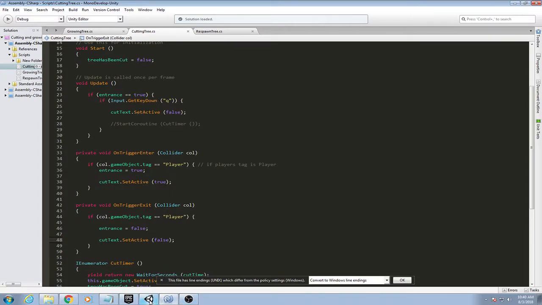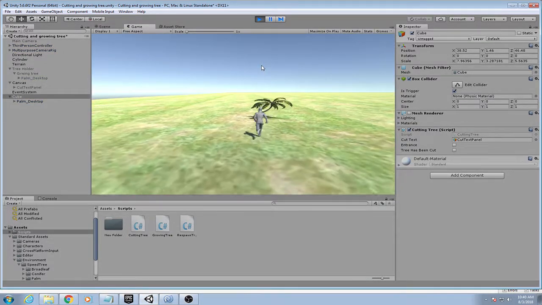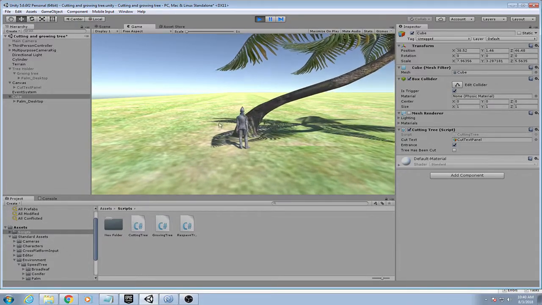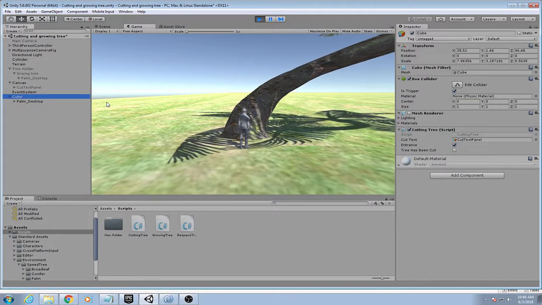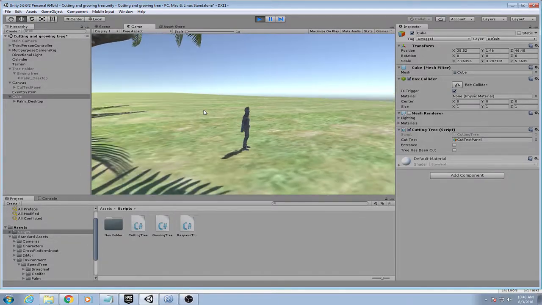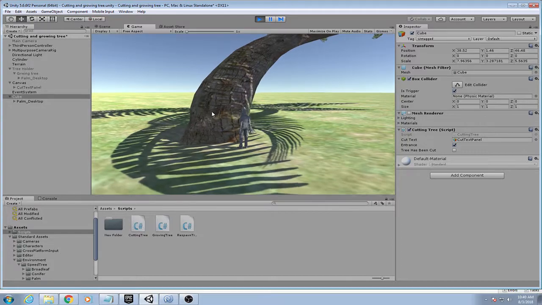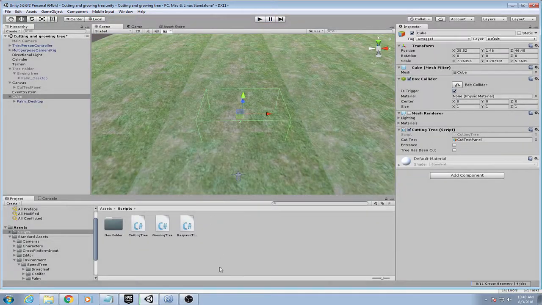Now, let's say if I press the Q button here, the only thing that's going to happen is it deactivates the panel right here, right? If I go back out and go back in, the panel is going to appear again, but we're not cutting the tree, so we need to cut the tree. So we're going to do that.